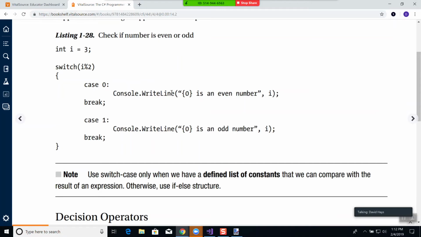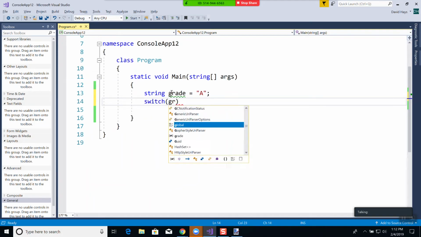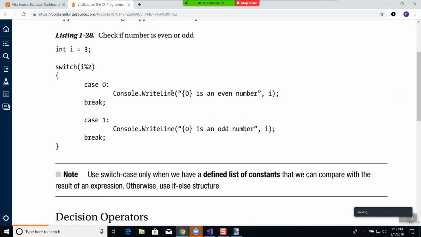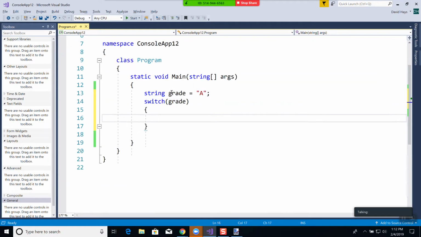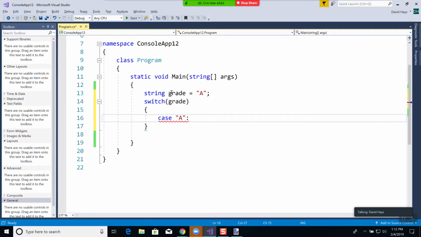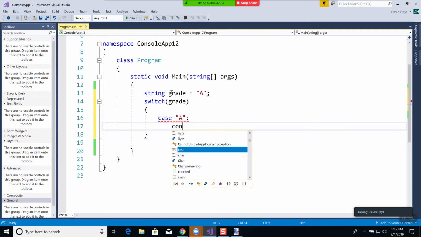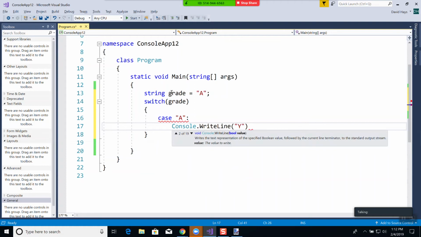Okay, and then we're going to use our switch on grade. And then I'm going to have my case A, and I'll say Console.WriteLine, "You got an A."